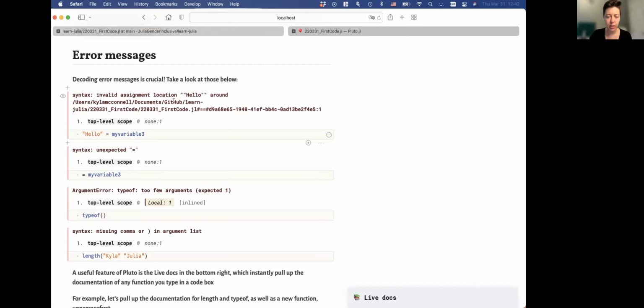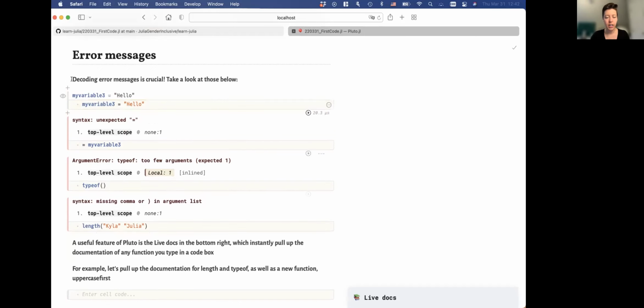So invalid assignment location, we can kind of figure out what that means. We know that we are trying to assign a name to a variable here, and something about the location is wrong. And when we remember that variables have to be defined with the name on the left and the value on the right, then we can probably figure out what's wrong here, which is that the name was on the right and the value was on the left. So if we correct this and put the name on the left and the value on the right and run it again, then you can see that resolves that error.